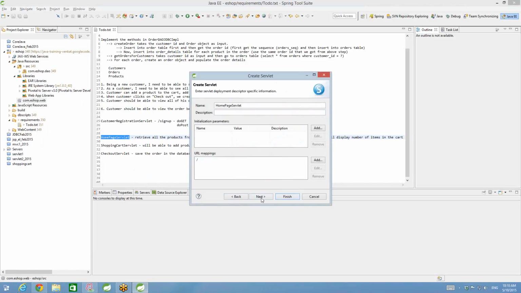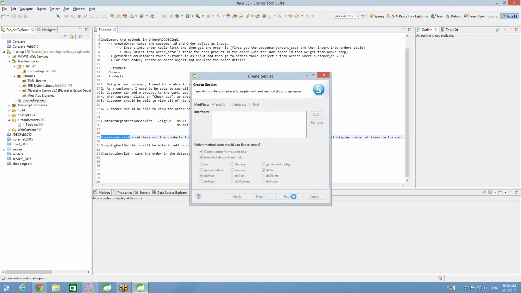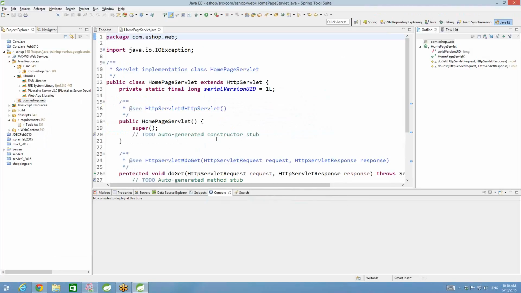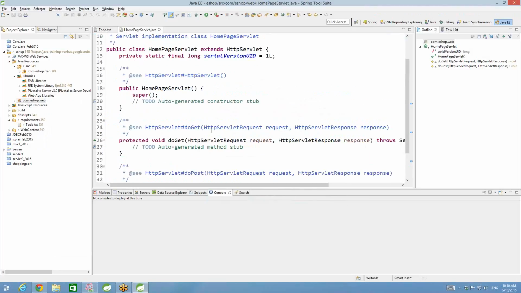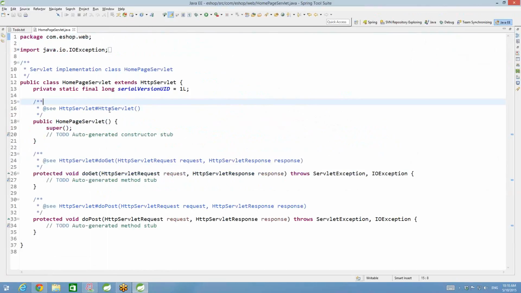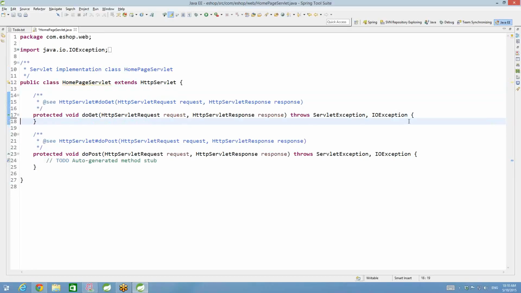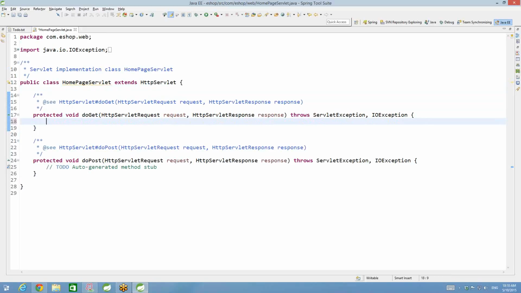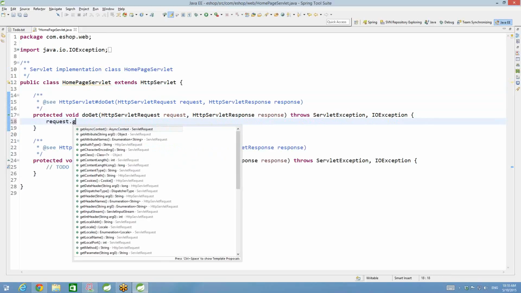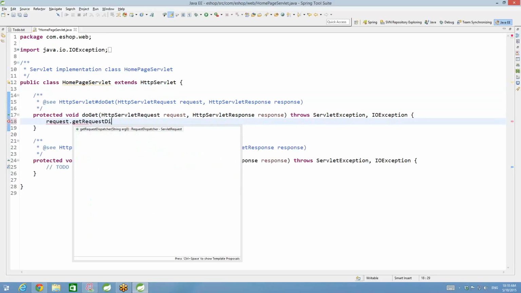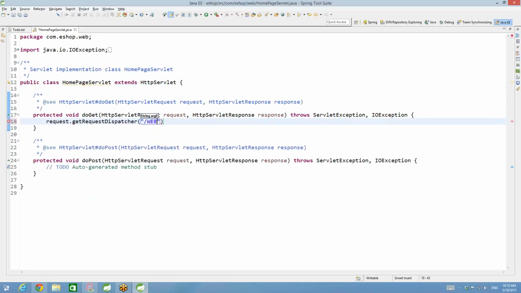Oh, okay. What I'm saying is a slash. That means your home page, when you go just directly to slash eShop, then it comes here. That's my point. Okay. Makes sense, right? We don't need this guy. So now when you do get, we'll take him to, what do we do? Tell me, request dot get request dispatcher, right? Where do we take him? Slash WEB-INF slash JSP. What is the name? Home.jsp, right?